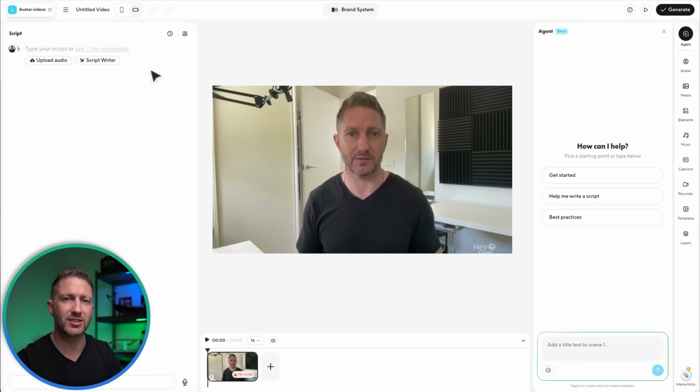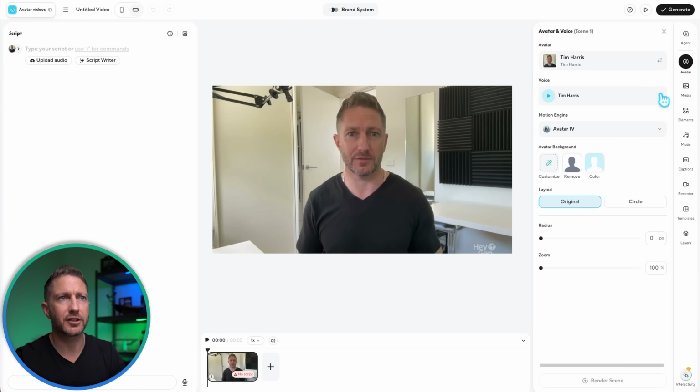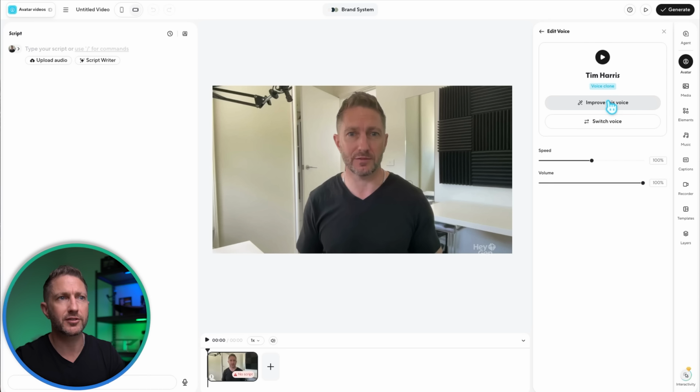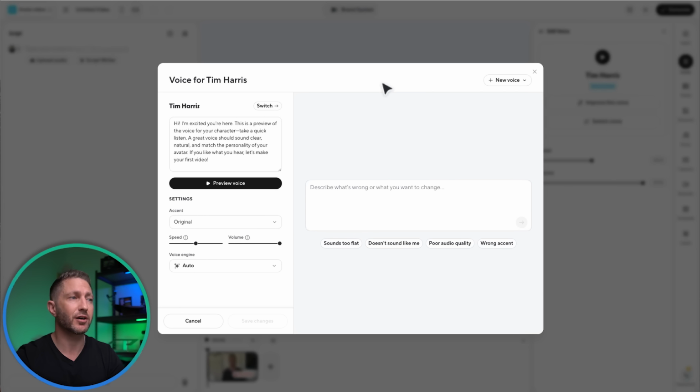And we get sent straight to the HeyGen AI Studio, which includes the AI agent, which is in beta at the moment. So we've got our now AI avatar, which is ready to go. We'll put our script in here shortly, but first I want to play around with the voice. Come down to avatar, then click on voice here. Now we've got this tool called improve this voice. So this is actually the AI voice doctor.